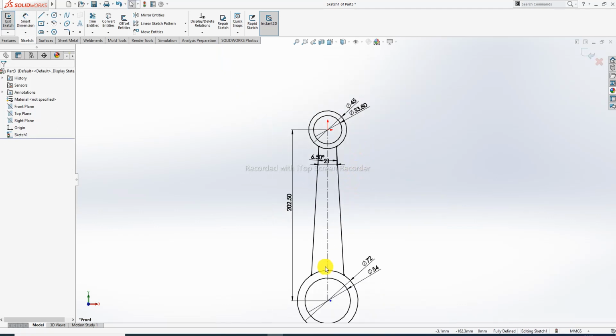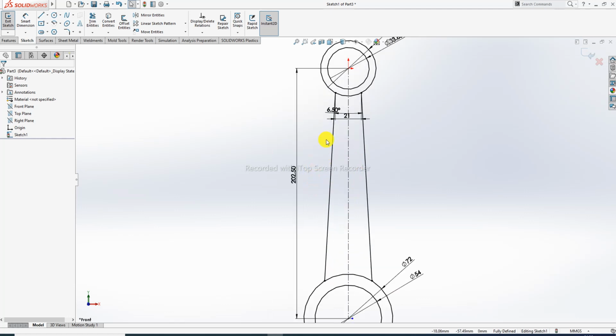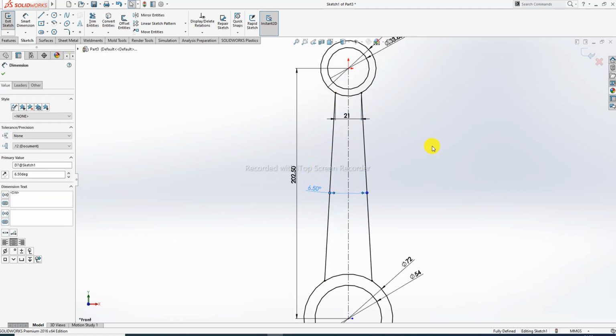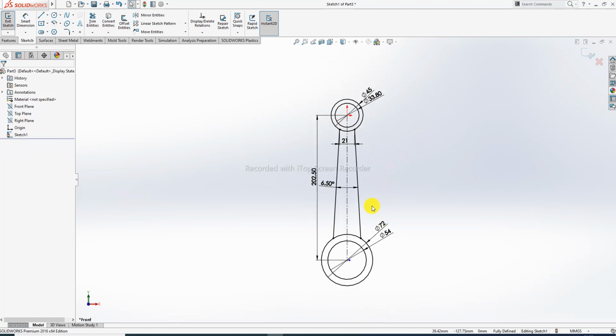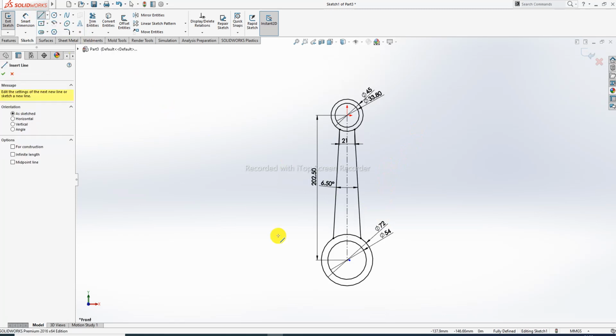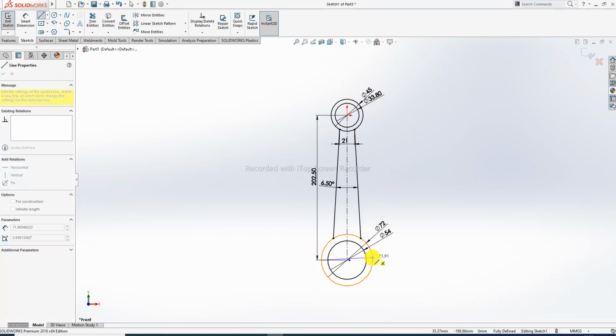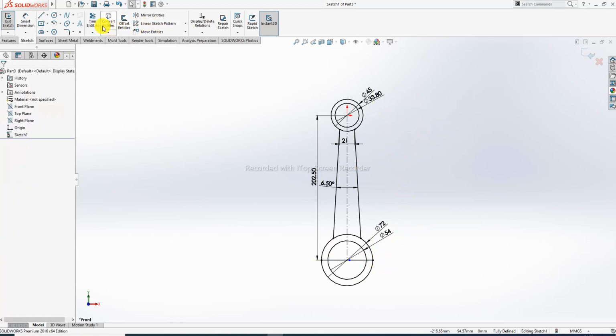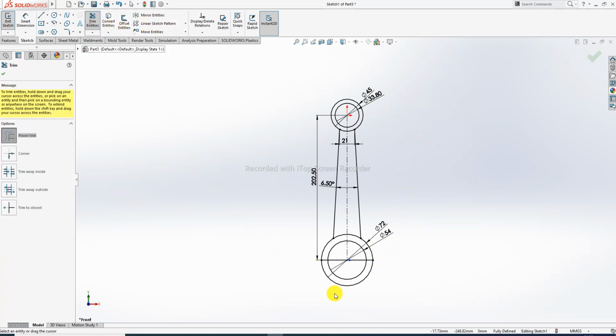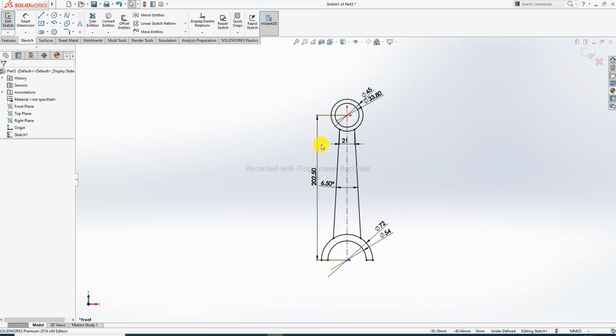Okay, this is correct. A line is drawn here connecting this point to this, because this is a half portion, and all the other portion is deleted here. Okay, this is perfect.